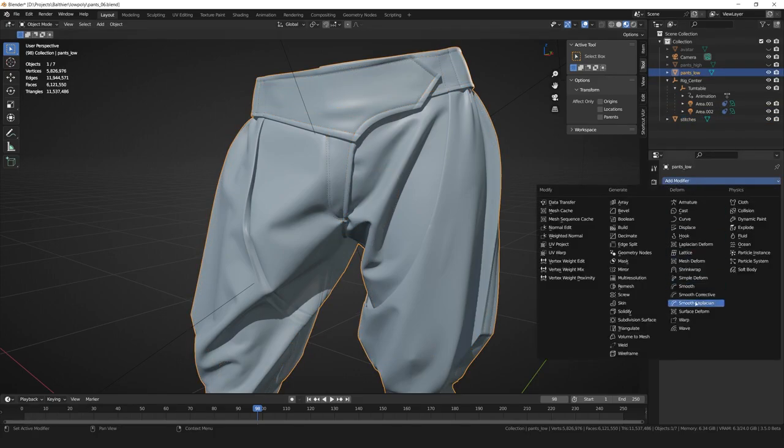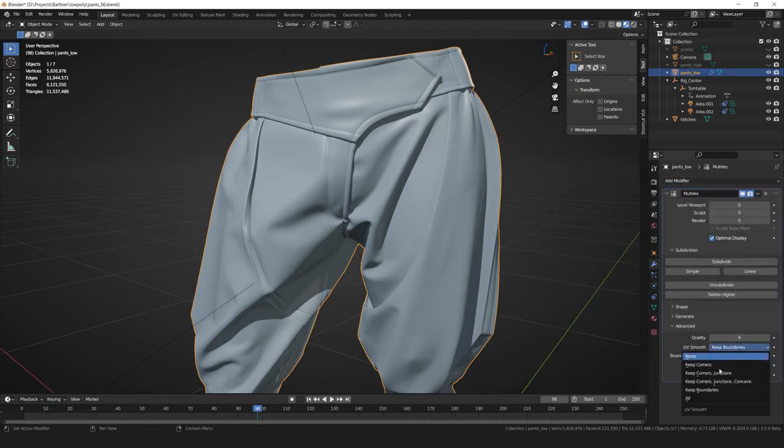Delete the surface deform modifier, take your pants again, apply the multi-res again, set your advanced options here once again, UV smooth set to none, boundary smooth set to keep corners, and then unsubdivide back down to your lowest subdivision level, or the lowest subdivision level +1.